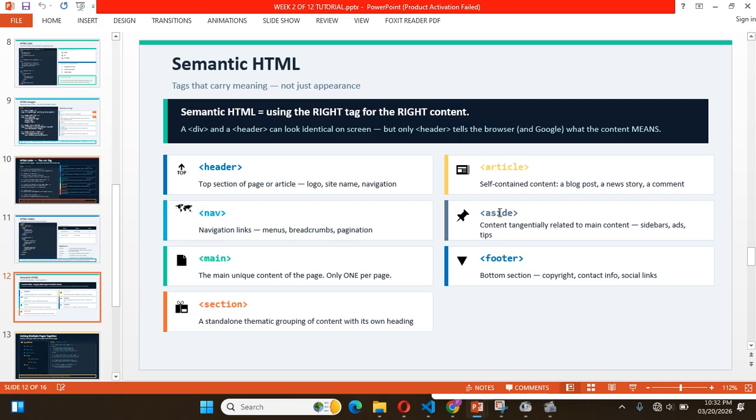Likewise, aside, what does it mean? Content tangentially related to main content, like a sidebar or ads. If you have a sidebar on your page, you put this tag there to indicate it's a sidebar. Also the footer too. Now, on our own page, we will try and put what we call semantic HTML on our page so that we can know how it's used.